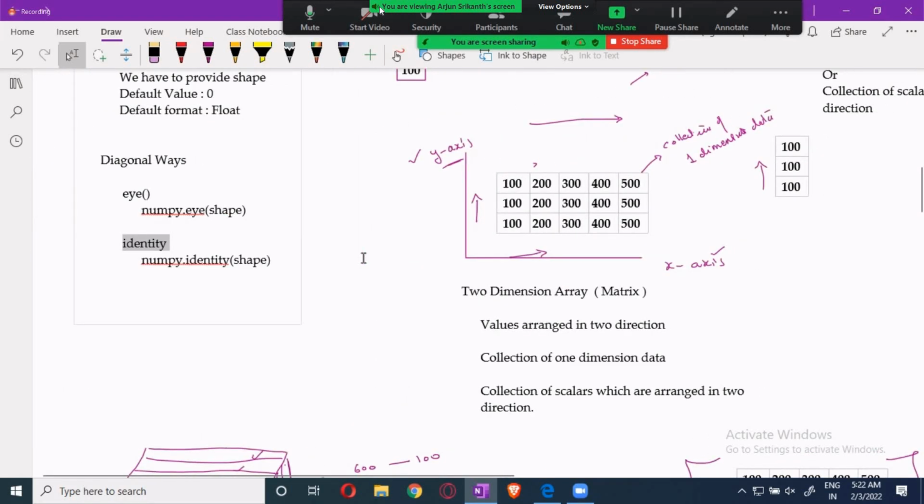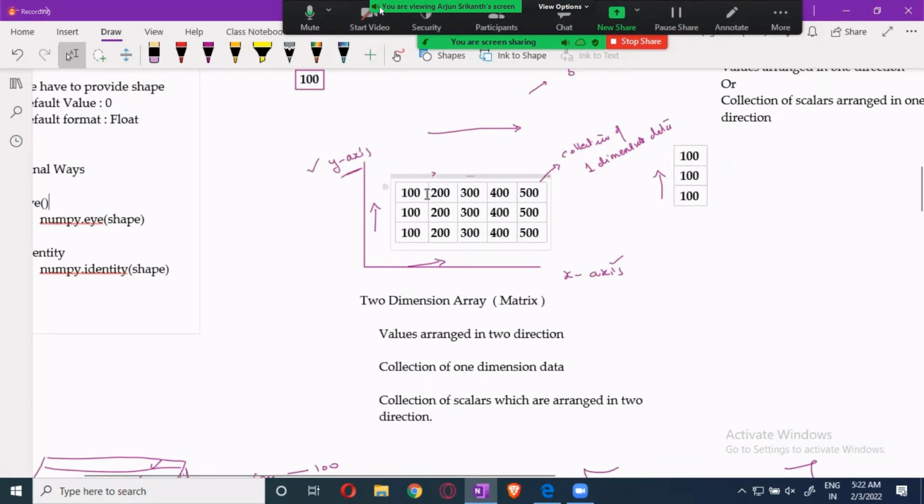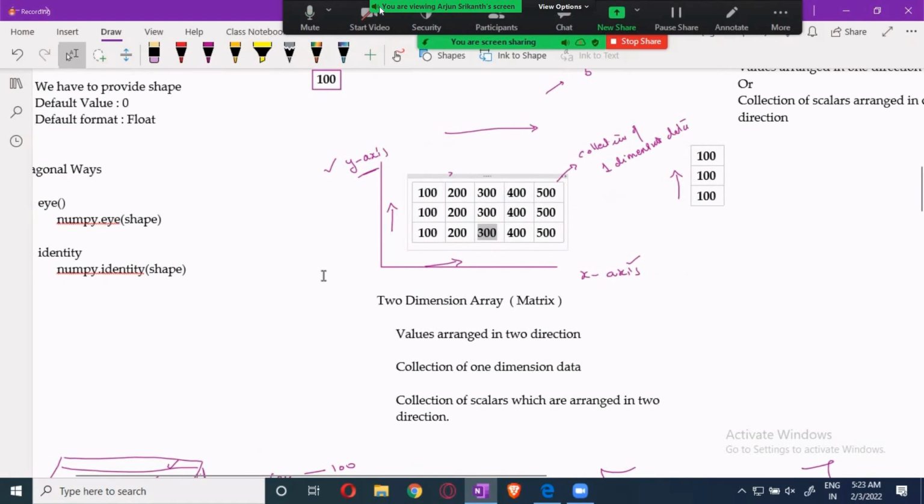But I has the option of giving your rows and columns as you like. If you give one value, it will create a square matrix. If you give 2 values, it will create it as you like. But the diagonal starts from the first position. If this is 3 rows and 5 columns, this will be 1, exactly diagonal, this will be 1, exactly diagonal, this will be 1. Remaining all will be zeros. Like this.